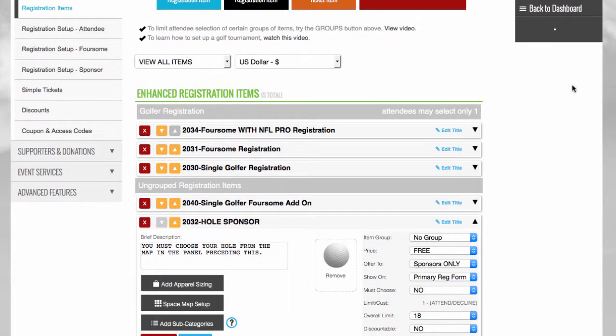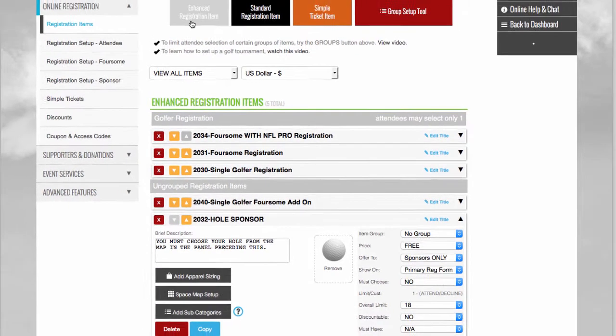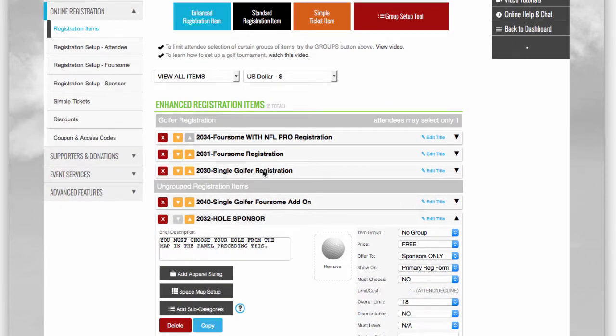This is a different event, and you'll notice I've got a registration item. This time it's an enhanced registration item. It's different from a standard one. And the difference is the user cannot pick quantities. It's only yes or no. And you're thinking why? And I'll tell you why. You're going to make this free. And by setting this up in sponsors only, it does trigger the system to generate the sponsor registration button.